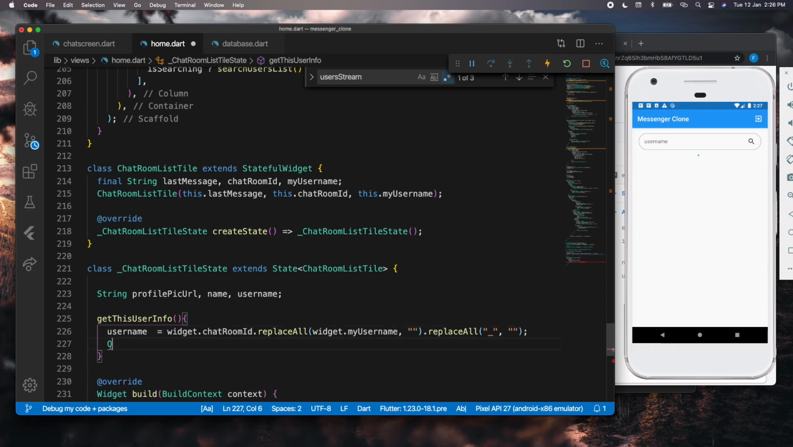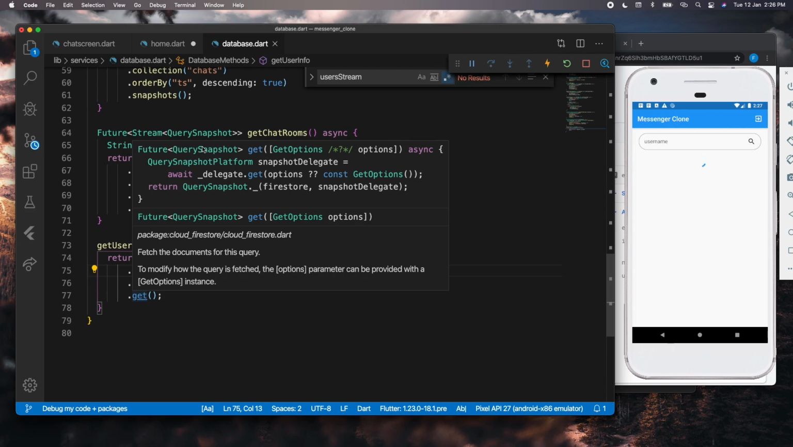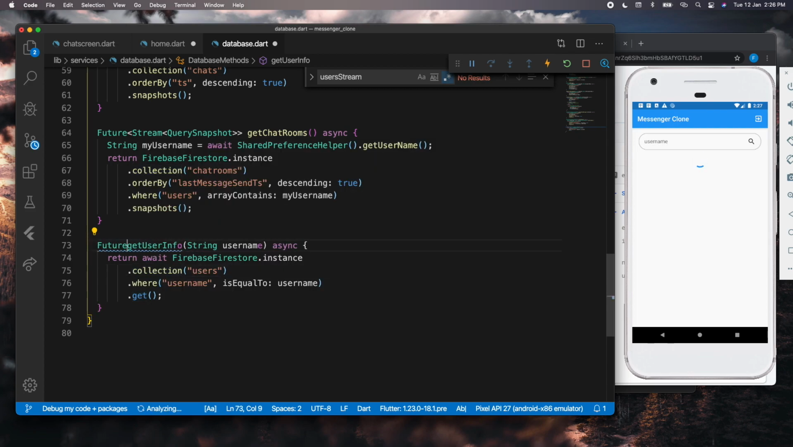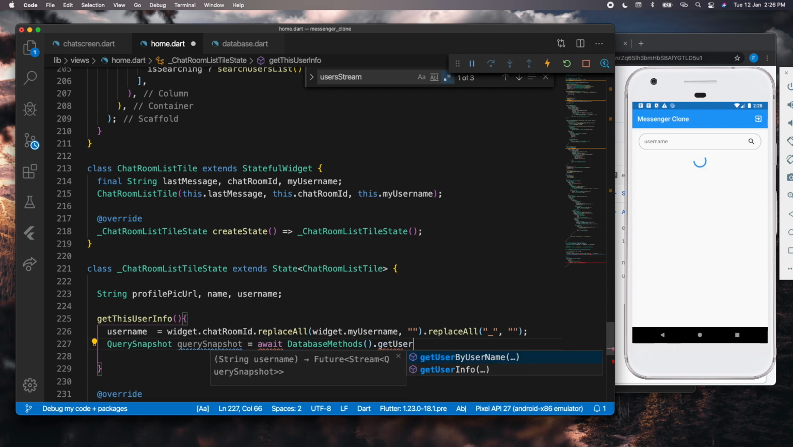Now we want to get a query snapshot. What am I getting? Get. Yeah, so basically this get is actually returning a query snapshot. Got it? So I can say Future QuerySnapshot. So this is what this function is going to return. So I'm going to create a query snapshot. Am I spelling it correct? Query snapshot. Yeah. I'll create that query snapshot equal to await, and we are going to run that function. So I'll say DatabaseMethods dot getUserInfo, and then I'll provide the username.